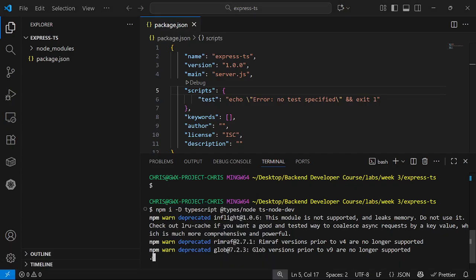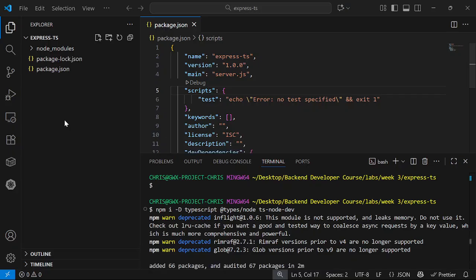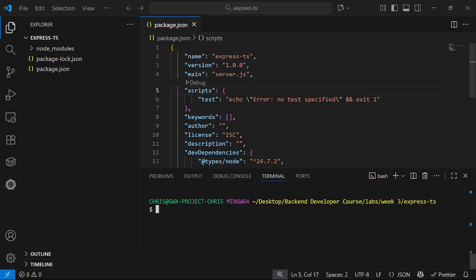So I don't know if my network is slow. Alright, we are good. So now let's install Express. npm i express. Just like that.